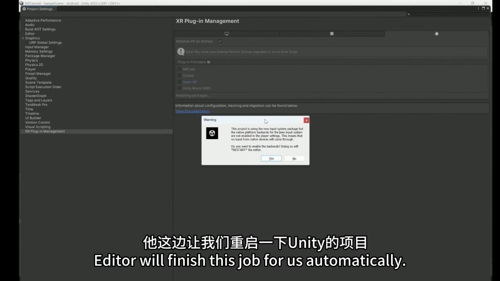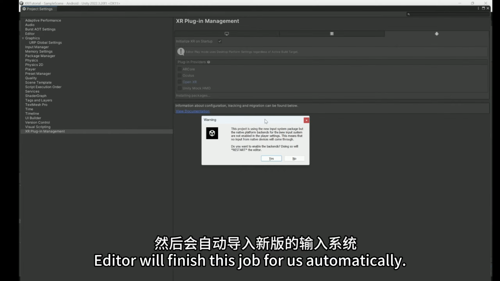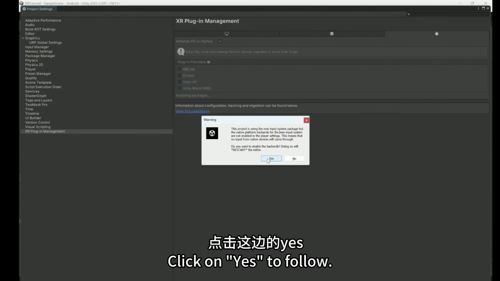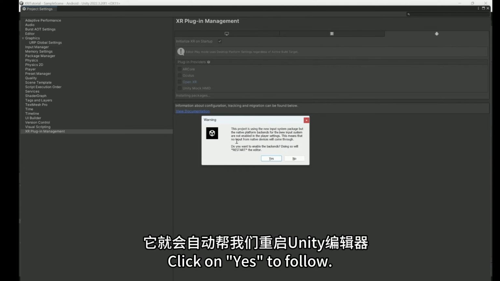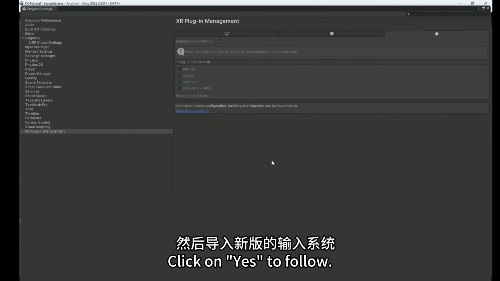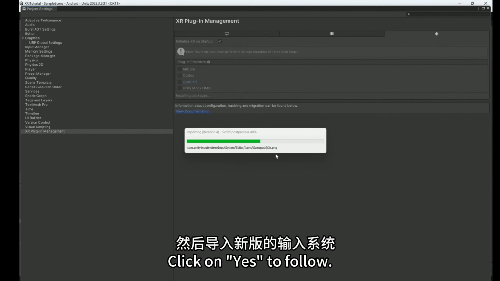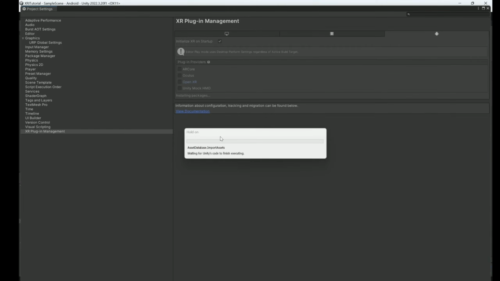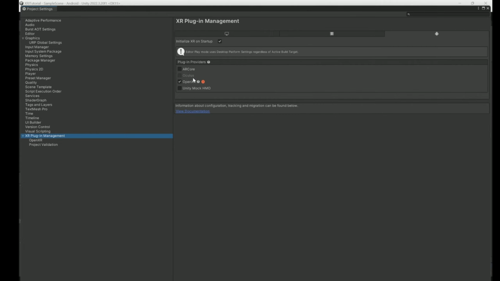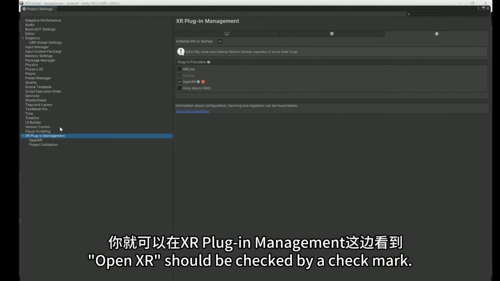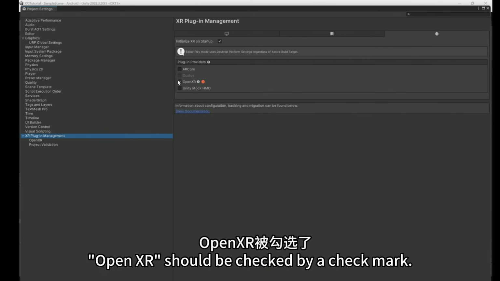It requires us to restart our Unity project. Editor will finish this job for us automatically. Click on Yes to follow. Once restarting is complete, OpenXR should be checked by a check mark.